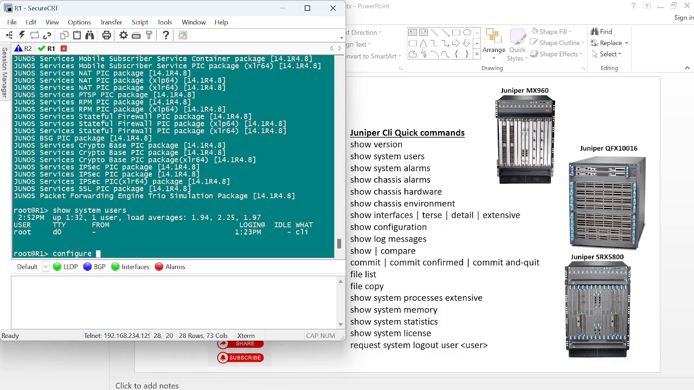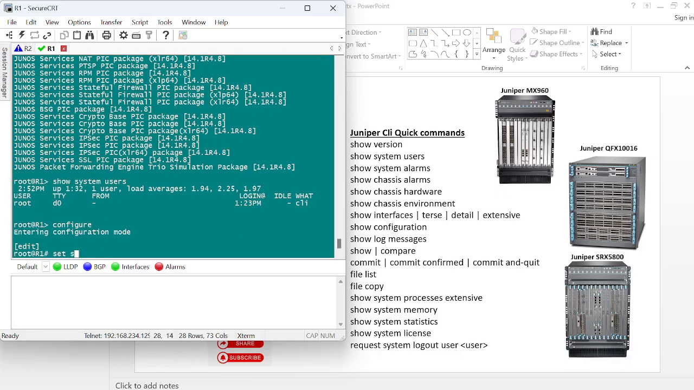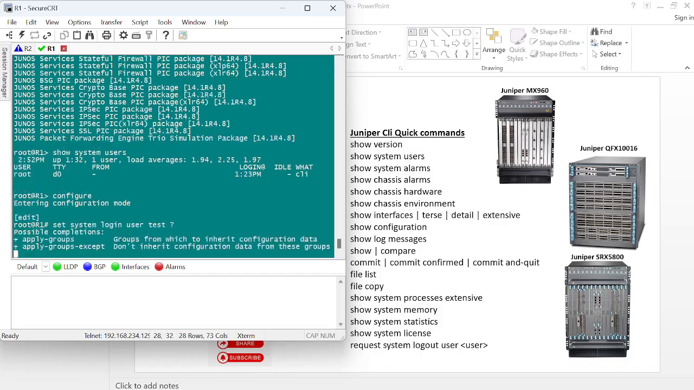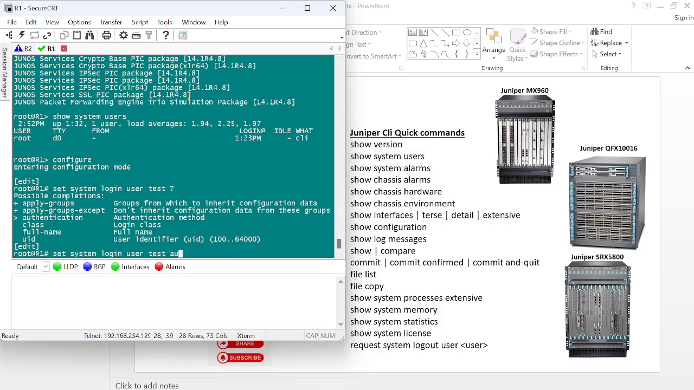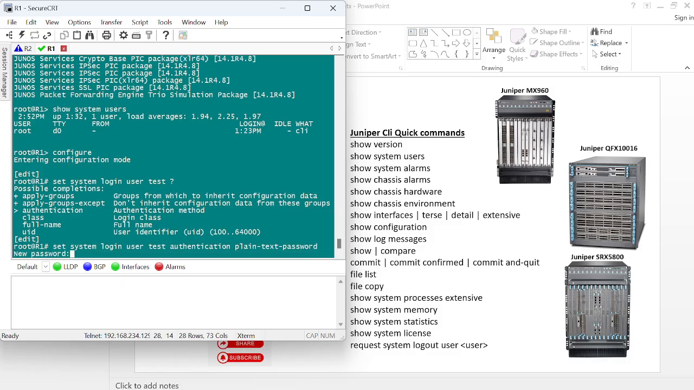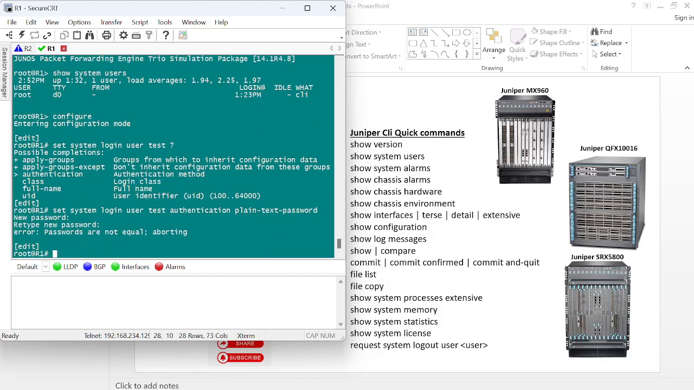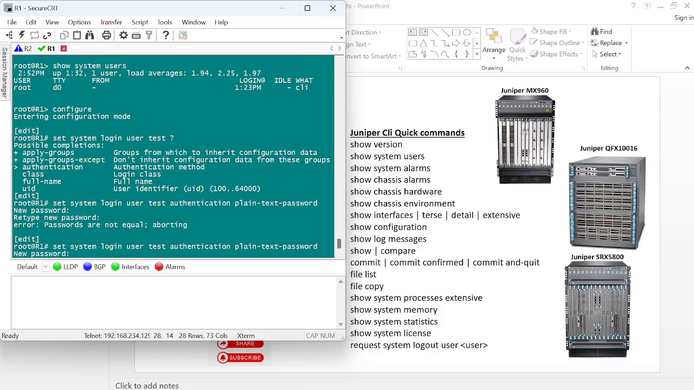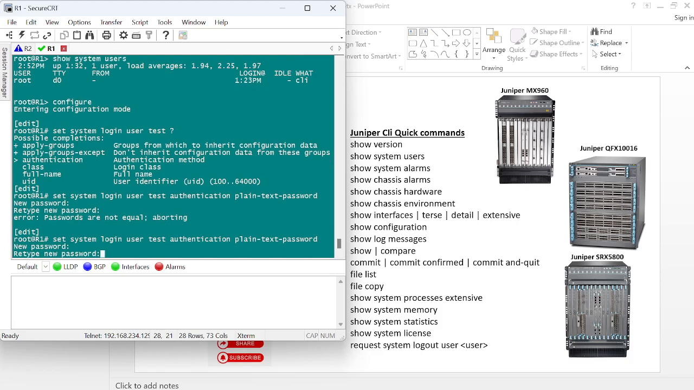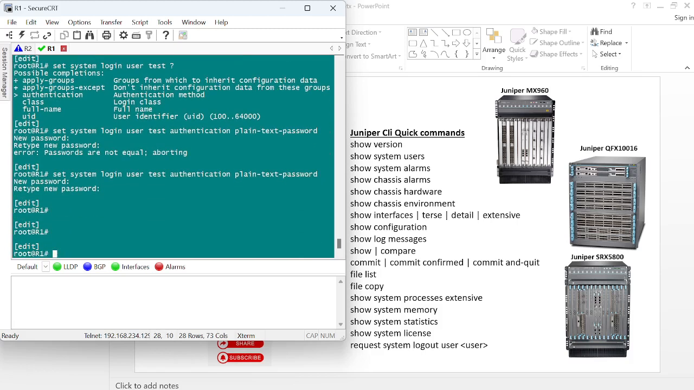We can configure a new user. For example, if you want to configure a new user, configure, set system login user, maybe test user. Then when you use question mark, you can see that we can use authentication, plain text password, then Junos 123, Junos 123, password are not equal. Let me just call the same command. We'll use test at 123, test at 123. So you have the user configured.